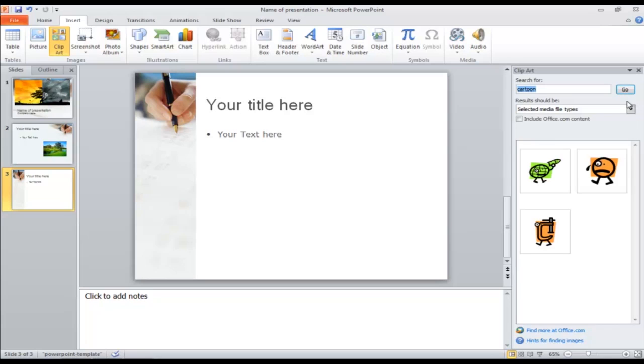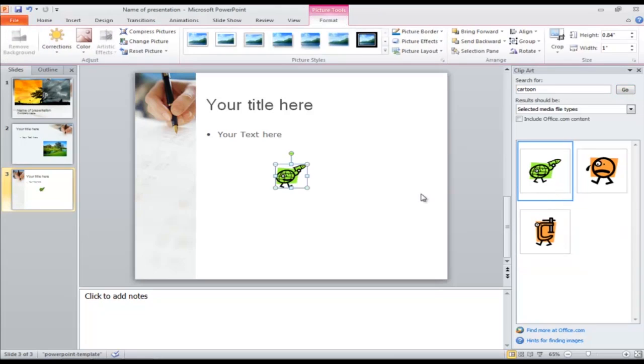You will get different search outcomes for the keyword you've entered. Double-click on the image you want to include in the slide and scale it to fit your slide.